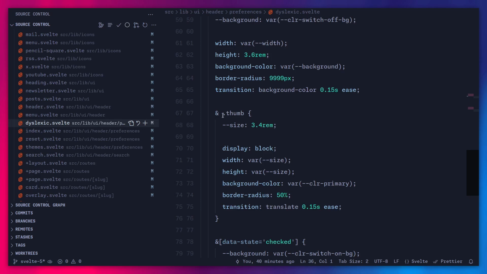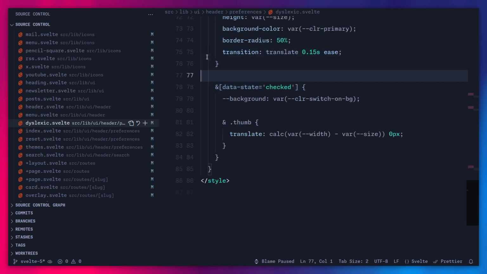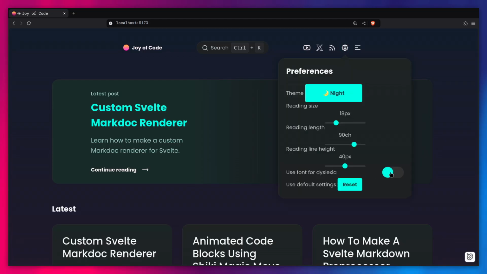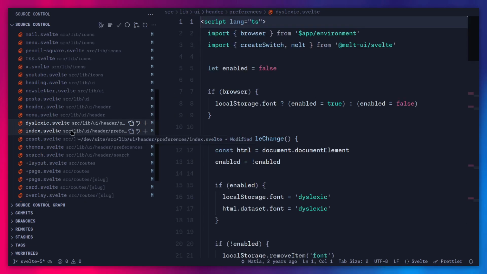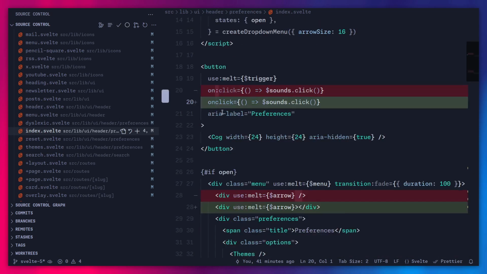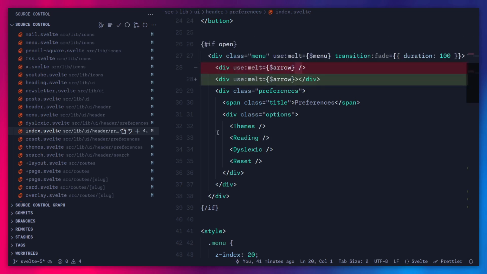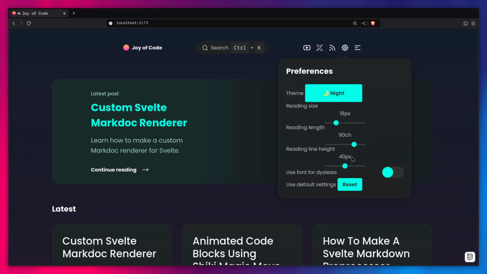Let's see, container toggle. Let's remove ampersand. We need this ampersand right here, but we don't need this one, I think. All right, so for example, if I go here and actually check this, yeah, looks good to me. All right, so let me actually open this index component. Let's see, what is this? All right, so this converted it to this. So this is actually the index for the preference tab. It has themes, reading, dyslexic, reset.